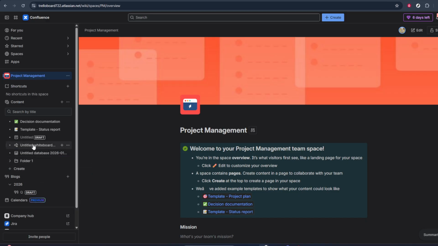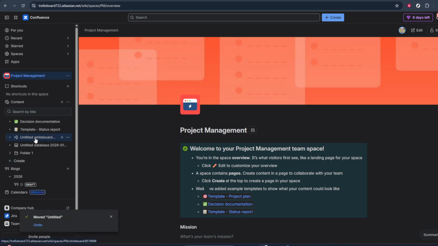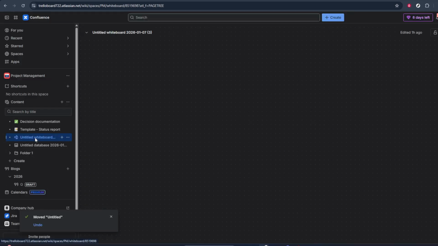Start by locating the page you want to move. You can scroll through the page tree, or if you have a long list, you might find it easier to use the search bar at the top of Confluence to jump to the page, then look for it in the sidebar. Once you've found it in the list, hover your mouse over the page name.